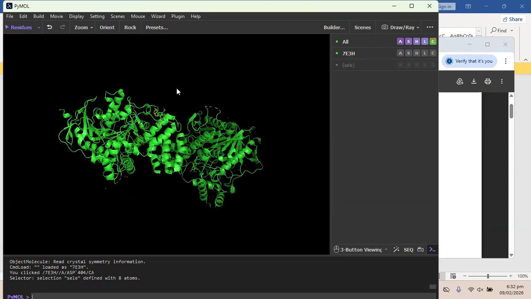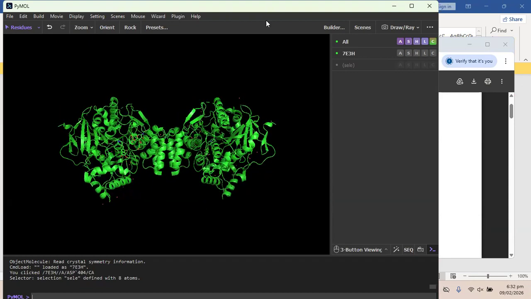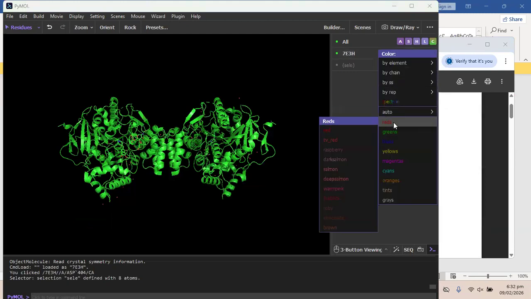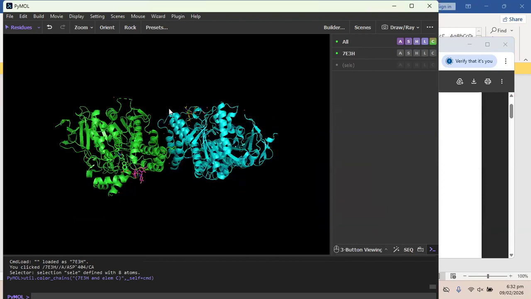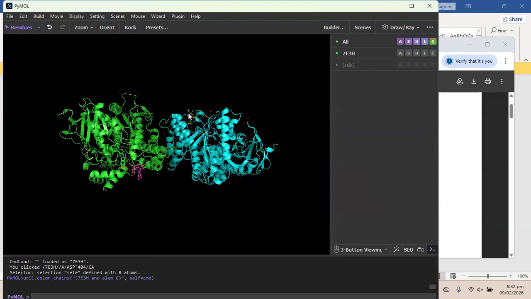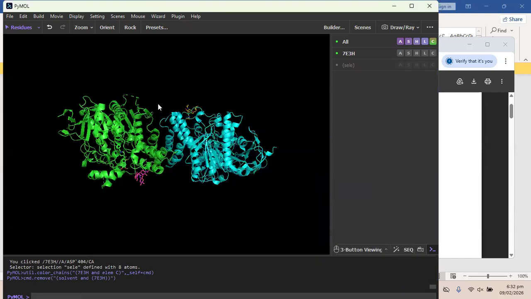Here you can see, if you analyze the structure, that these are actually the two chains. How can I see? I can go to color, and I will say it by chain. And here you can see there are two chains present, and these red things, these are the water molecules. So I will go to action, and then I will remove all the water molecules here. Here you can see the water molecules have been removed.